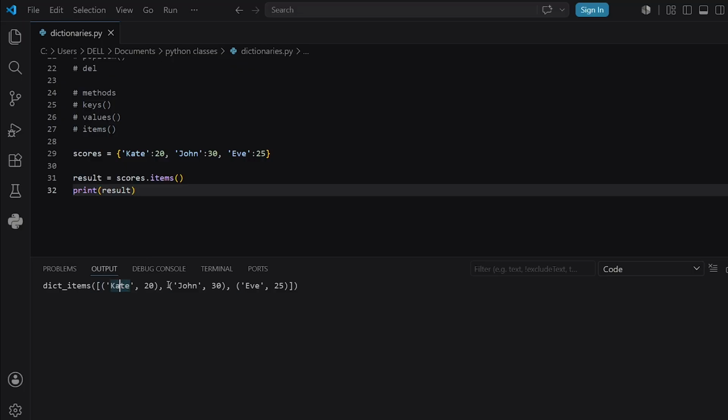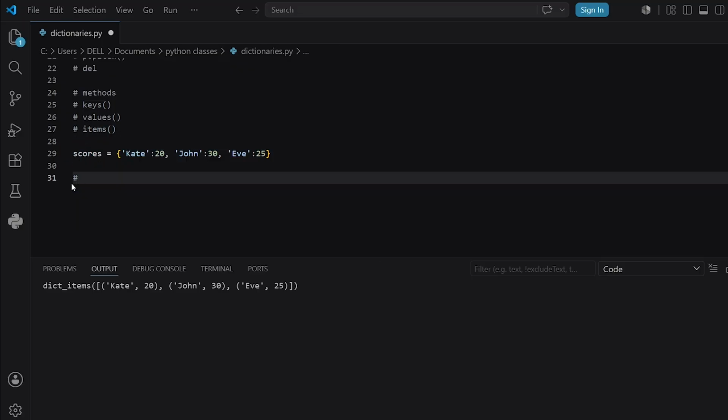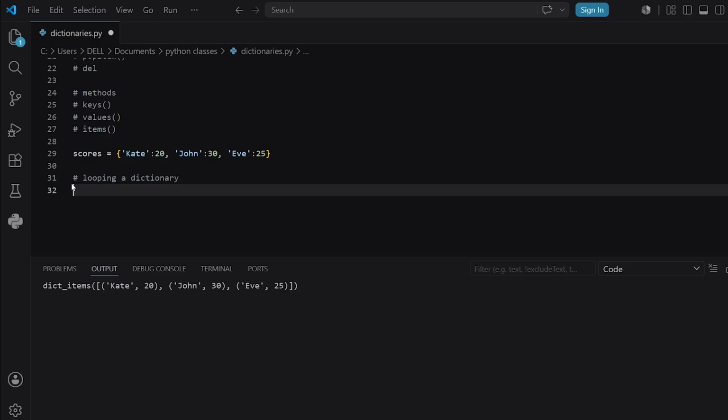So Kate is the key, 20 is the value. So if you want to fetch the items in form of a tuple, you use the items method. Now let's look at how we can iterate or perform a loop on a dictionary. So here we have looping a dictionary. We can use either the for loop or the while loop to perform iterations on dictionaries, but I'm going to be making use of the for loop.